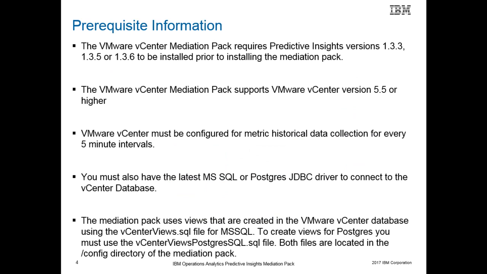The following is a list of prerequisites that are needed for the vCenter Mediation Pack. Predictive Insights versions 1.3.3, 1.3.5, or 1.3.6 must be installed prior to installing the Mediation Pack. vCenter must be configured for historical collection on the metrics for every 5-minute interval. You must also use the latest SQL or Postgres JDBC driver to connect the vCenter database with Predictive Insights.